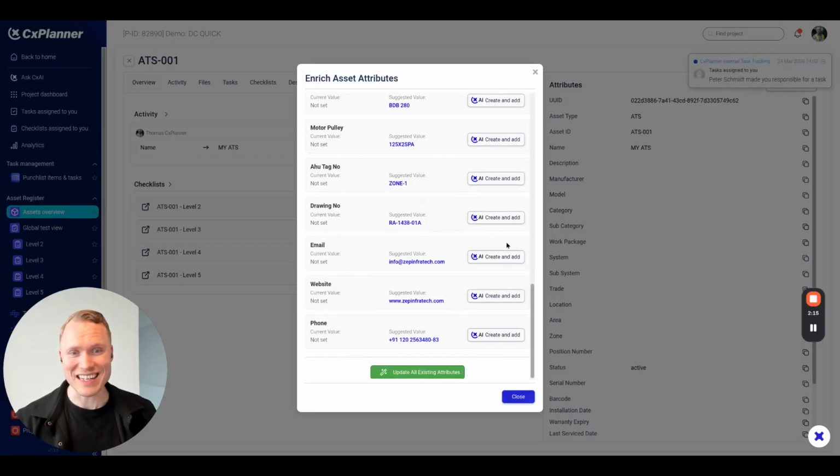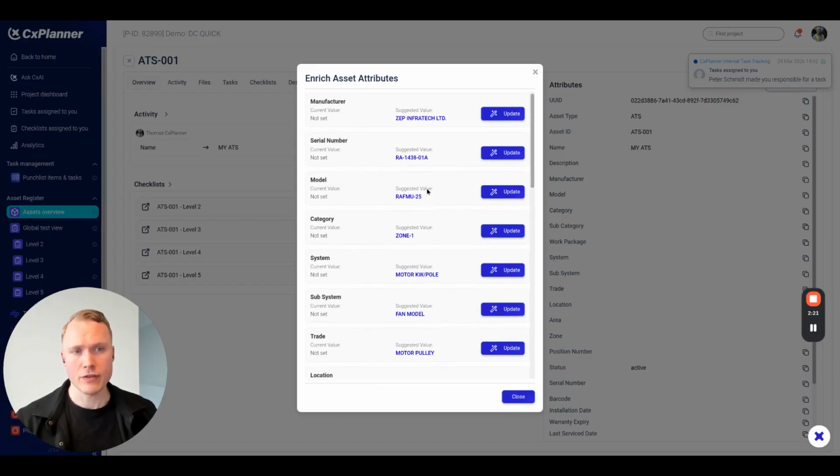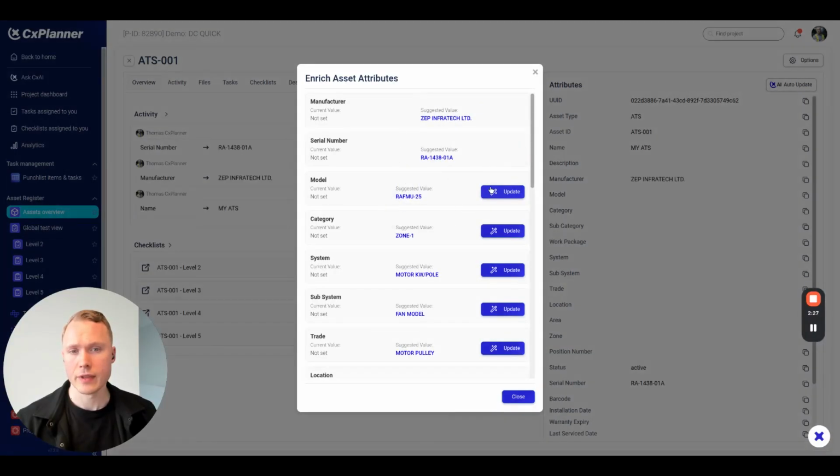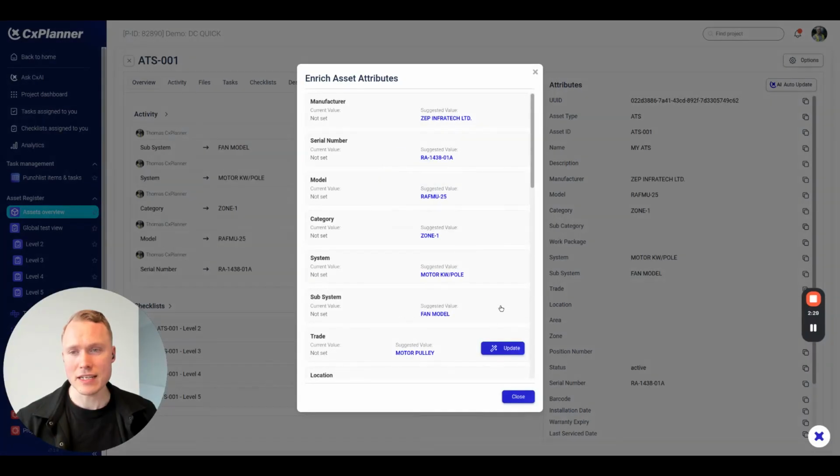So that means if I like that data, I could click create an add, and then that would also be injected in as an attribute for me. Well, let's for now just go with the basic ones. So manufacturer, click on that one. You'll see in the back here, it's getting updated. So that is the way to verify the data before importing.